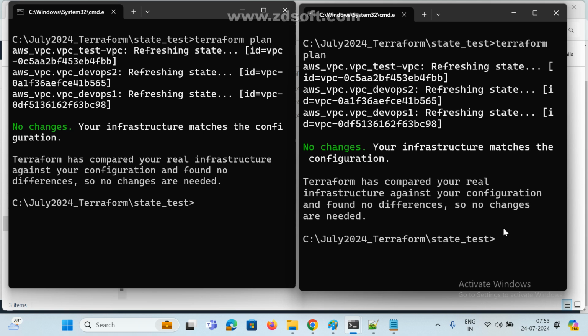Now just assume I modified something, you modified something. You are also running the same command, I am also running the same command.